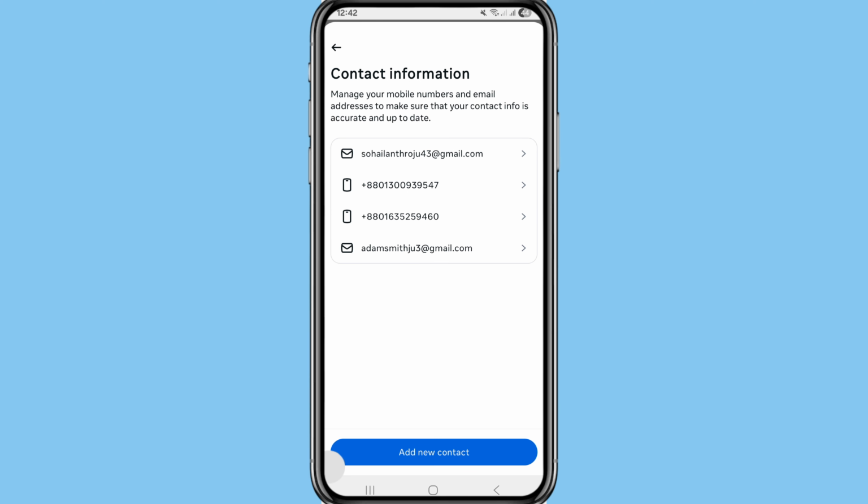Contact information: manage your mobile numbers and email addresses to make sure that your contact info is accurate and up to date. After that, you can see the Gmail account and phone number. And at this time I can easily remove or delete the phone number. So let's see. After that, choose and open the phone number.